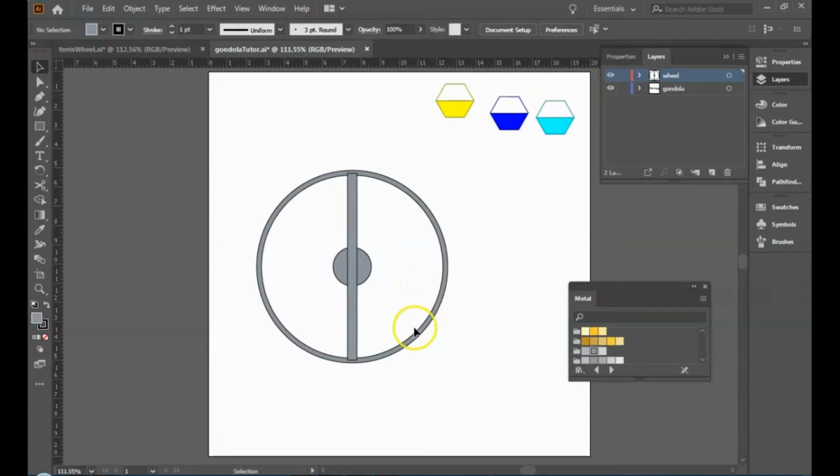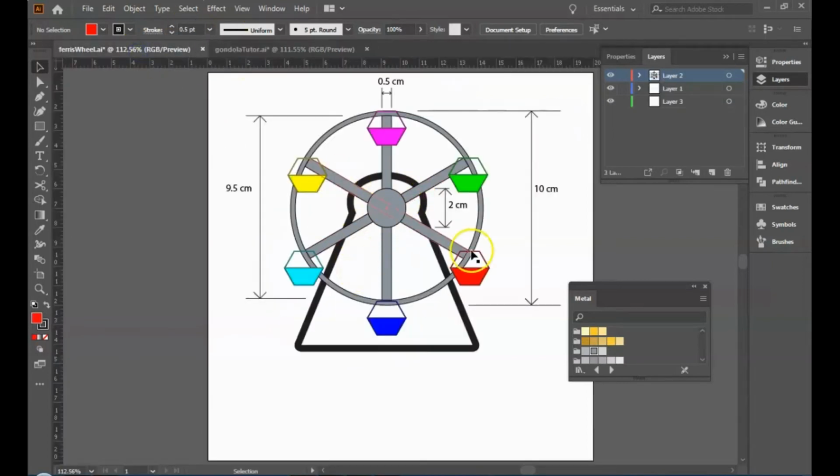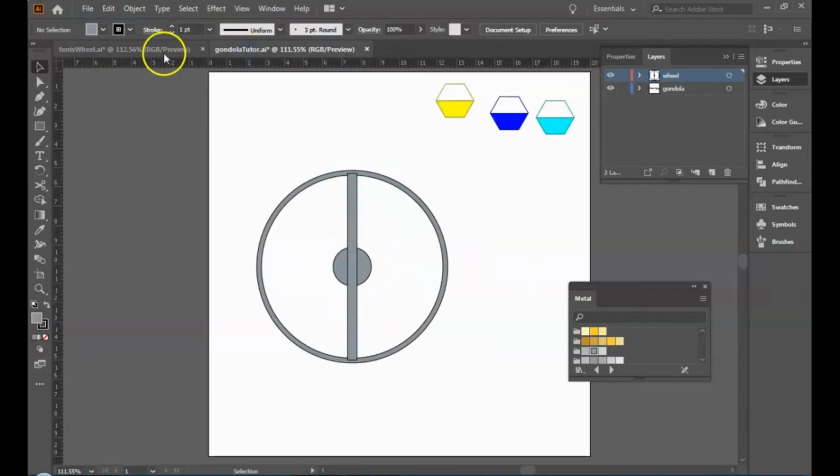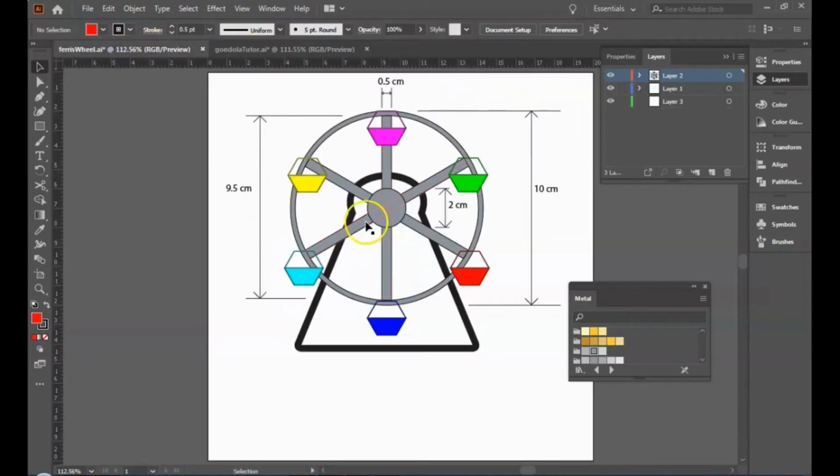Now that you have it, we want to create a duplicate to create another two beams there. If you notice here, we have 6 spaces: 1, 2, 3, 4, 5, 6. So this is 360 degrees. We want to divide them equally. So what do we do?